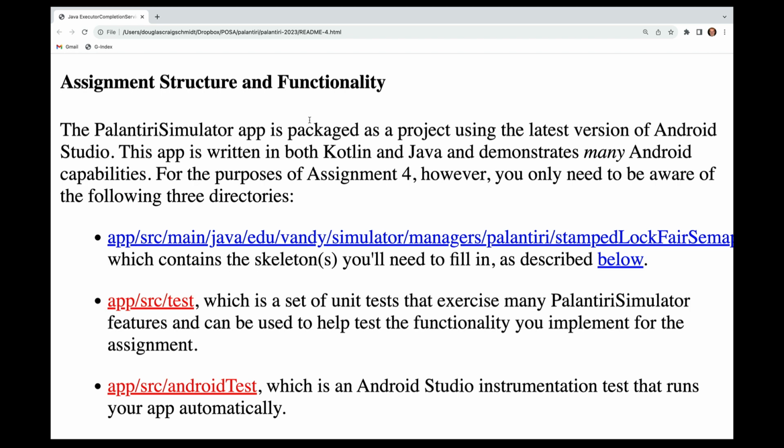For the purposes of Assignment 4, however, you only need to be aware of the following three directories: the app source main Java edu vandy simulator managers palantiri StampedLockFairSemaphore, which contains the skeletons you need to fill in as described below; app source test, which is a set of unit tests that exercise many Palantiri Simulator features and can be used to help test the functionality you implement for the assignment; and app source androidTest, which is an Android Studio instrumentation test that runs your app automatically.